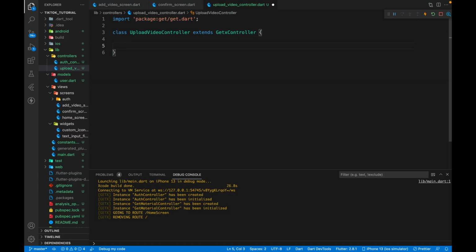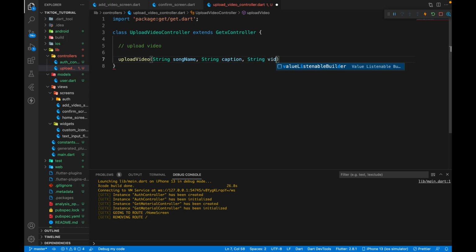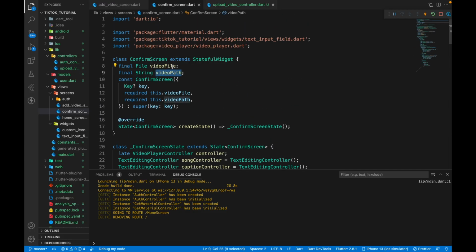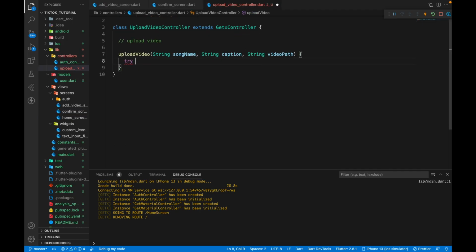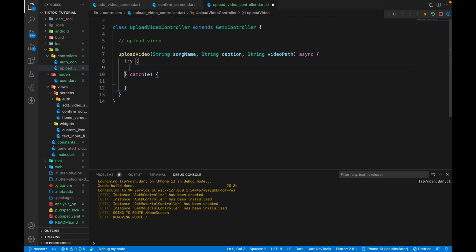Alright, now let's create a function to upload the video. So we can create upload video function. So let's call it upload video, and here we are going to have a song name, then we will need a caption, then the video path, which will be a string, not a file, because we are directly going to get the video path. Over here you can see we directly have a video path, so why not just use that. Cool. Now we are going to have a try and catch block. Since this function is going to be asynchronous, we'll also add that in a while. We'll add the async mark over here.